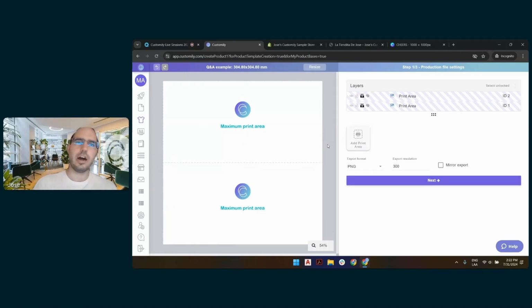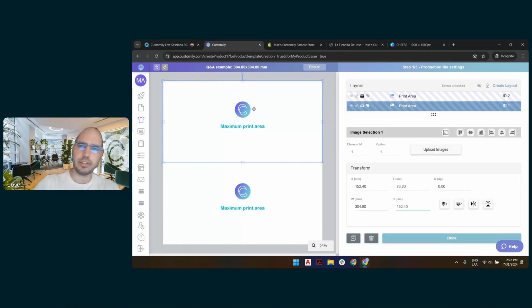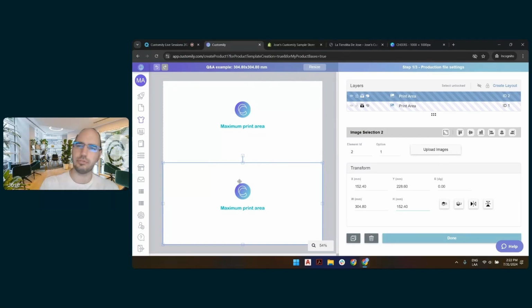We are still creating a single print file, okay? But we are creating that print file with two different designs. So whenever you create a new product, Customily will ask you for two designs, one for print area 1, one for print area 2. But it's going to end up creating one single print file in your order.